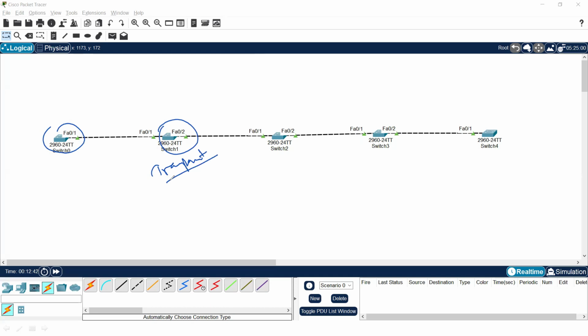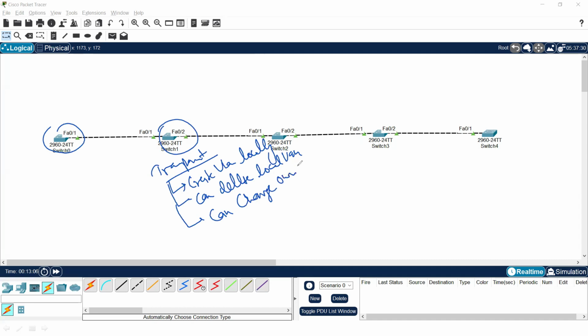Transparent mode. The transparent mode switches can create VLAN, but locally can only create its own VLAN. It can delete local VLAN, only its own VLAN. It can change VLAN, which means all the VLAN information will be limited to the same switch.